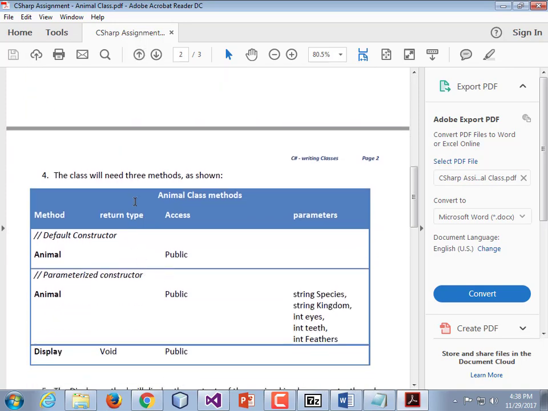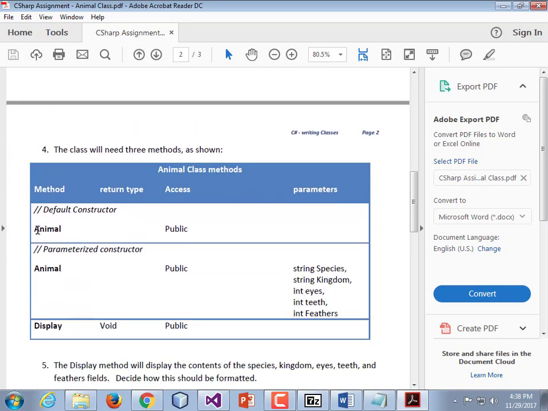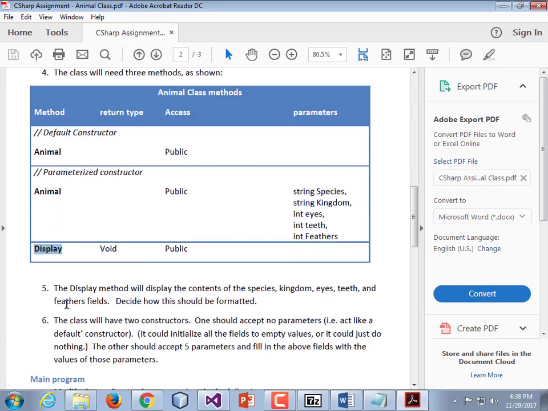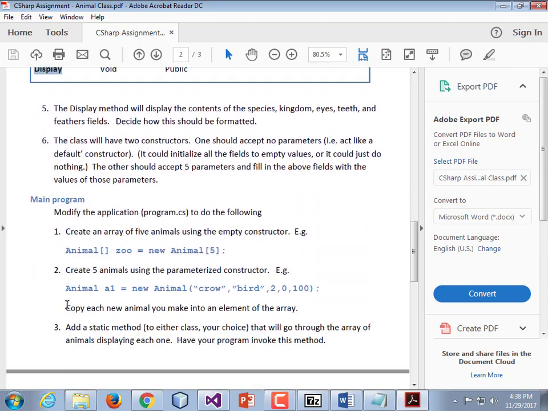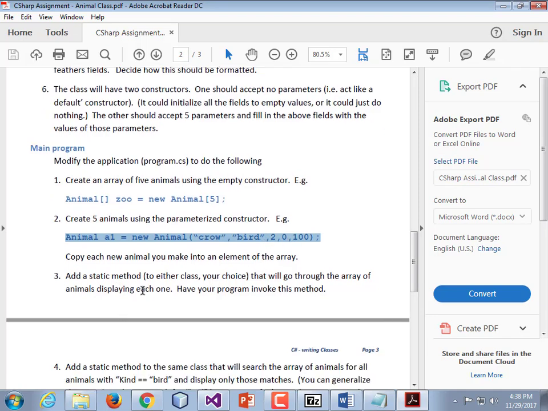So it needs 3 methods. It needs a default constructor. It needs a constructor that allows us to specify all 5 of those things. And then it needs a display method. And then go on from here. Your main program will create a zoo of animals. You'll create 5 animals, different kinds, and then go through the array displaying each one.